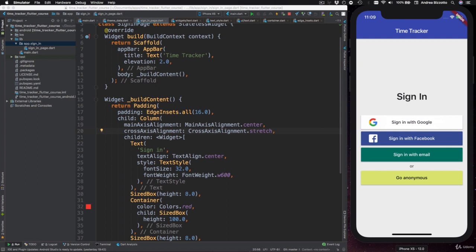Now that I explained this, let me clarify what the next steps are. So for the remainder of this chapter, we will see how we can add buttons to this page, and we'll spend some time customizing them so that they look exactly as you see over here. So our next goal is to get familiar with buttons in Flutter and complete the UI for our sign-in page.